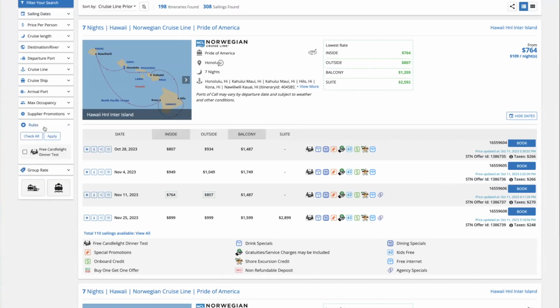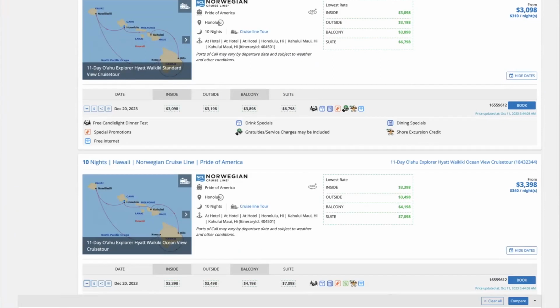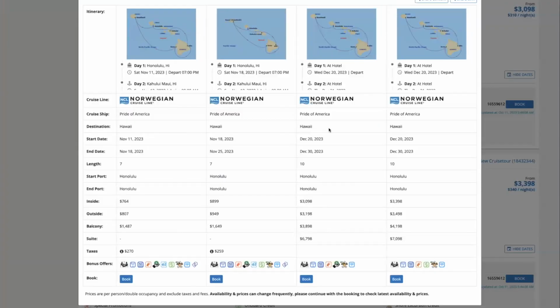So I can come in here and say, oh, what are the promotions that are available? Now, obviously, this is my test system, so there's limited data available in there, but based on what you've defined, it would show up there, the different options. So here you have the ability to compare as well. I've just selected a few sailings randomly, and this is where you have the ability to come and compare.